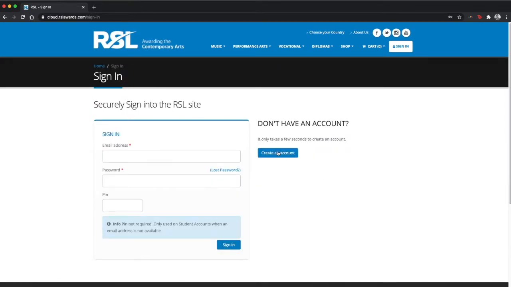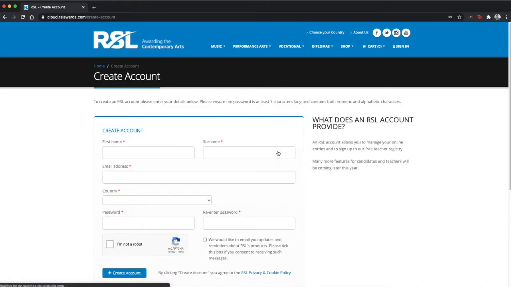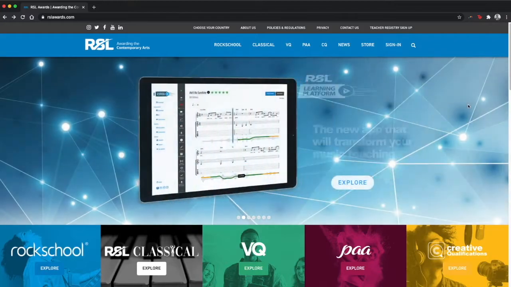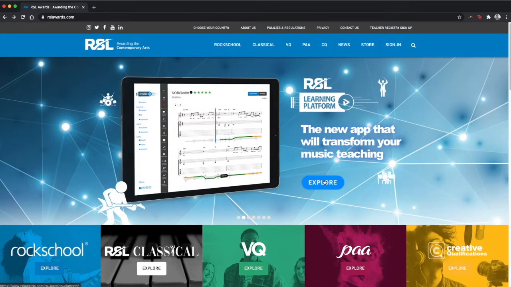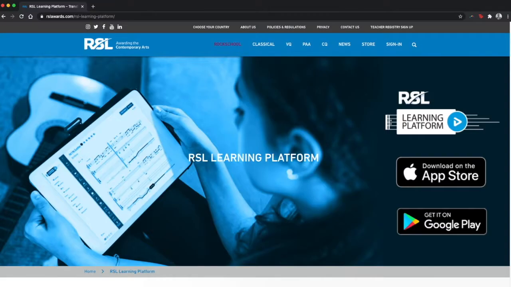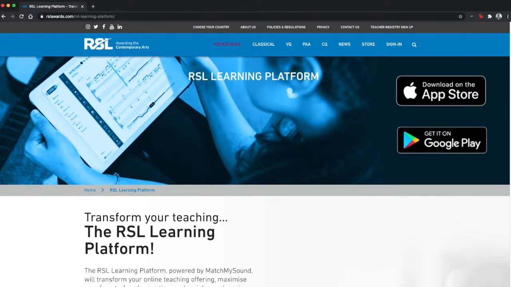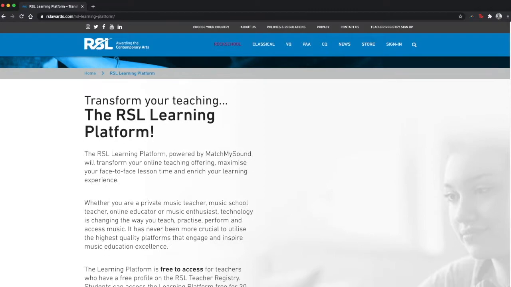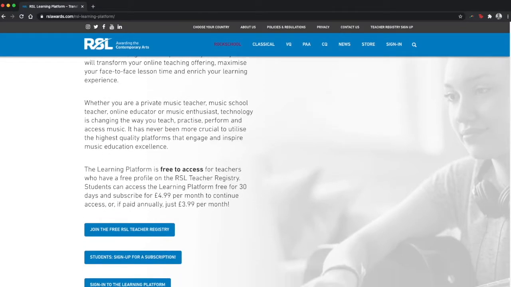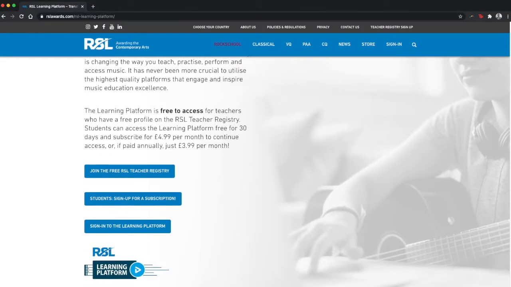As you can see on the screen, to create an account, simply log into cloud.rslawards.com and click the Create an Account button. As a teacher, on the Teacher Registry, you will have access to the new RSL digital learning platform that really is everything you'll need to start teaching. The platform is designed to allow you to share and allocate all of the RSL graded instrumental syllabuses digitally with your learners.